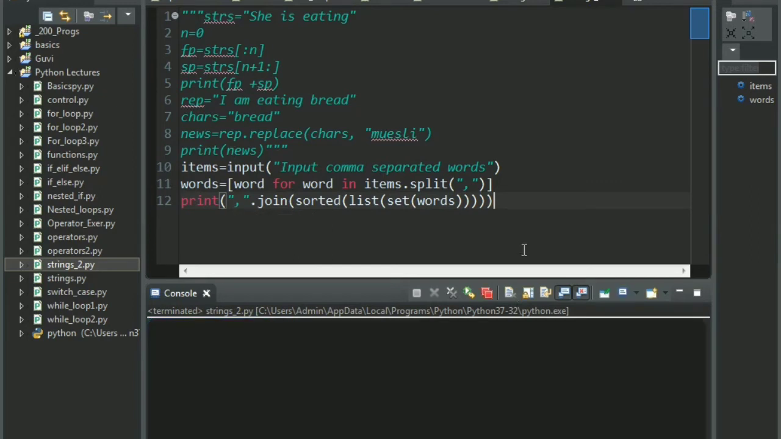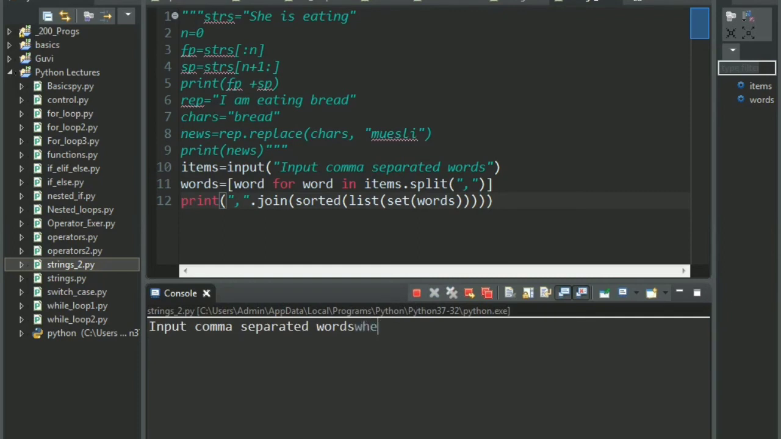Okay, so let's run this now. We'll input comma separated words. Where are you? See, you have it sorted alphabetically for you: A, W, and then Y. Let's run it again. Give a repetitive word. Where, are, you? Okay, let's press enter. See, the second W gets removed and you have are, where, you.